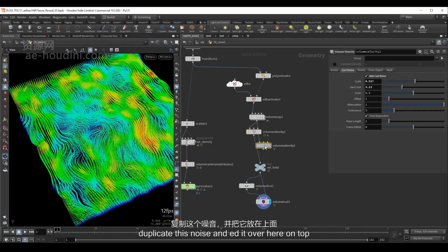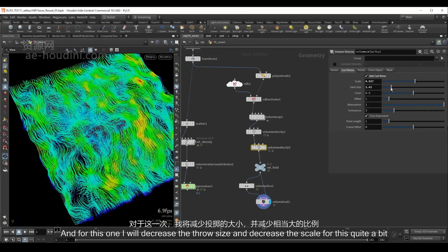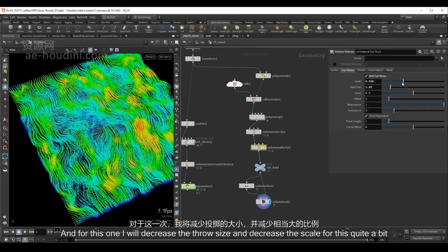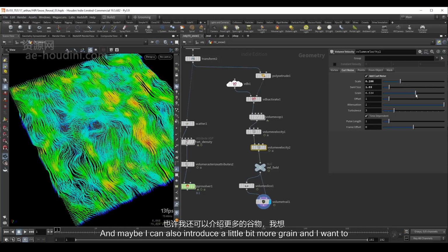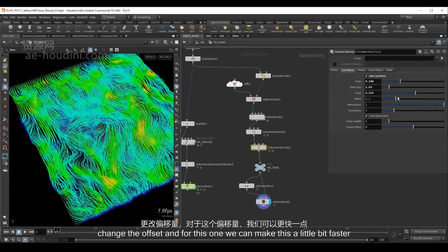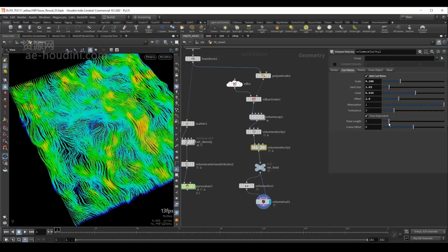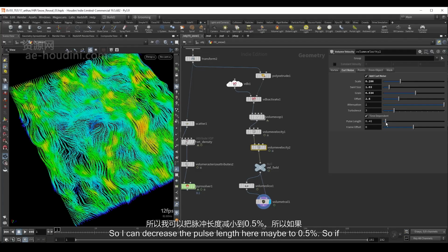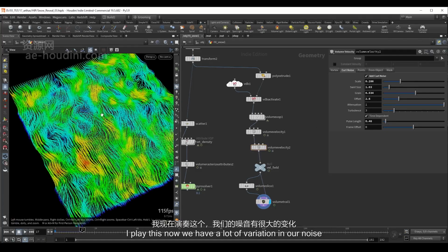And then I can duplicate this noise and add it over here on top. For this one, I will decrease the swirl size and decrease the scale quite a bit. All right, and maybe I can also introduce a little bit more grain, and I want to change the offset. For this one, we can make this a little bit faster, so I can decrease the pulse length here, maybe to 0.5. So if I play this, now we have a lot of variation in our noise.